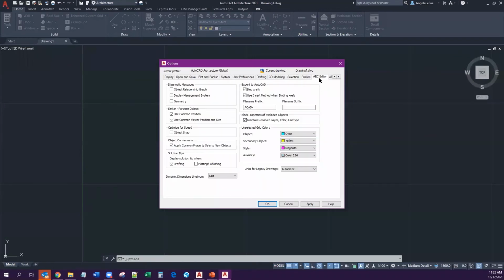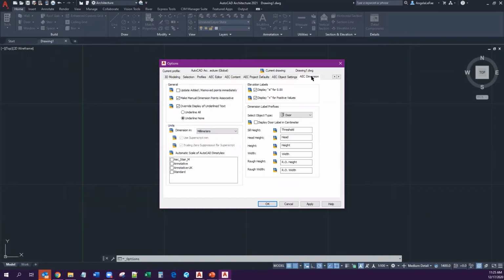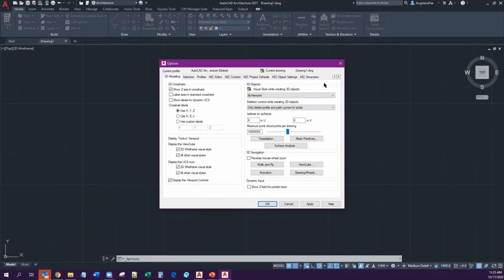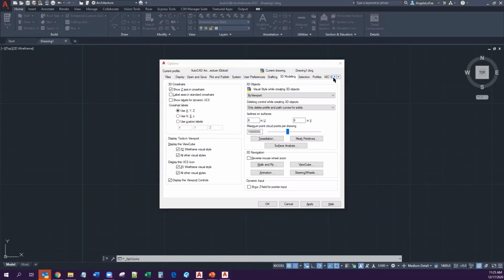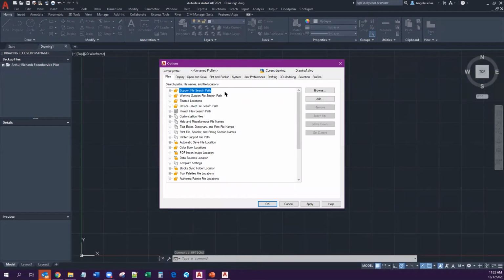We already looked at the profiles. Here's the AEC editor, AEC content, and so forth. Now, the regular AutoCAD doesn't have all of these options. It is a little more limited. Like I said, architecture is like AutoCAD, but a little more advanced. Now, this time I'm going to type options. I'm in AutoCAD, vanilla AutoCAD. So I typed options and I hit enter. And here's my options for AutoCAD. And you can see it has less, but at least you still have the profiles tab, which is really helpful.